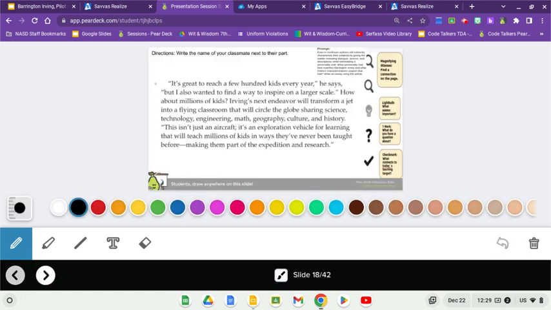It's a great way to reach a few hundred kids every year, he says, but I also wanted to find a way to inspire on a larger scale. How about millions of kids? Irving's next endeavor will transform a jet into a flying classroom that will circle the globe sharing science, technology, engineering, math, geography, culture, and history. They left out ELA. This isn't just an aircraft. It's an exploration vehicle for learning that will teach millions of kids in ways they've never been taught before, making them part of the expedition and research.